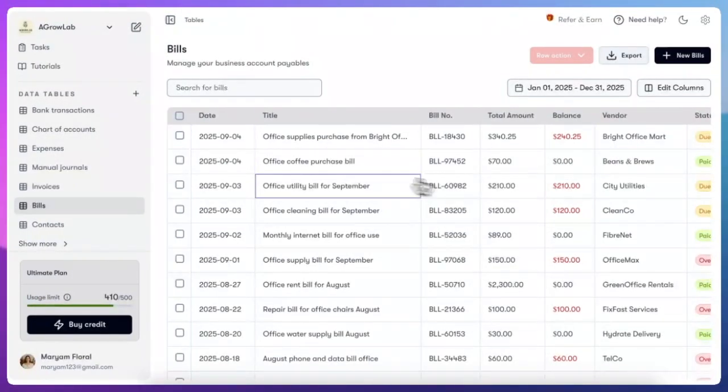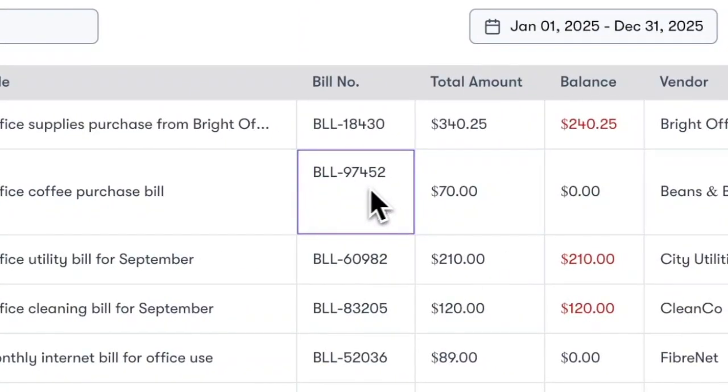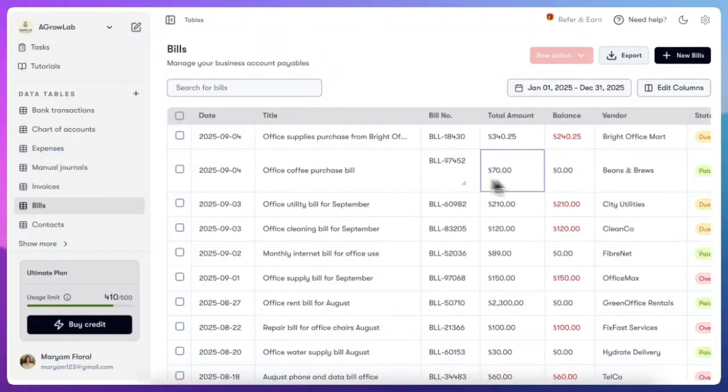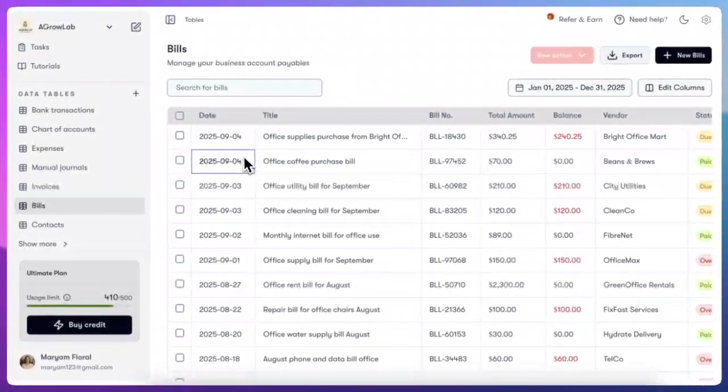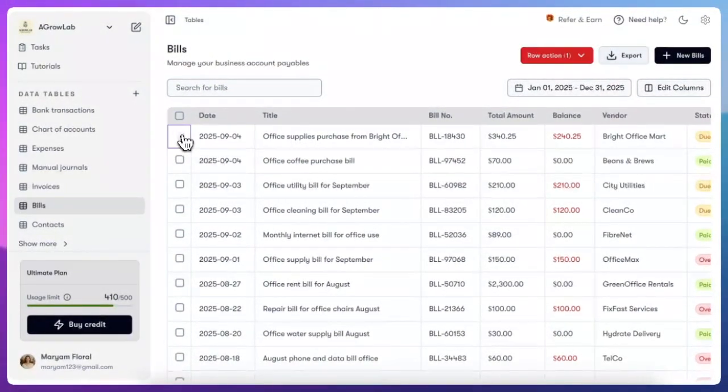It's important to note that all fields on the bills table are editable. You can change the bill title, bill number, or even the due date, giving you the flexibility to make changes where needed. Now, let's look at performing actions on bills.